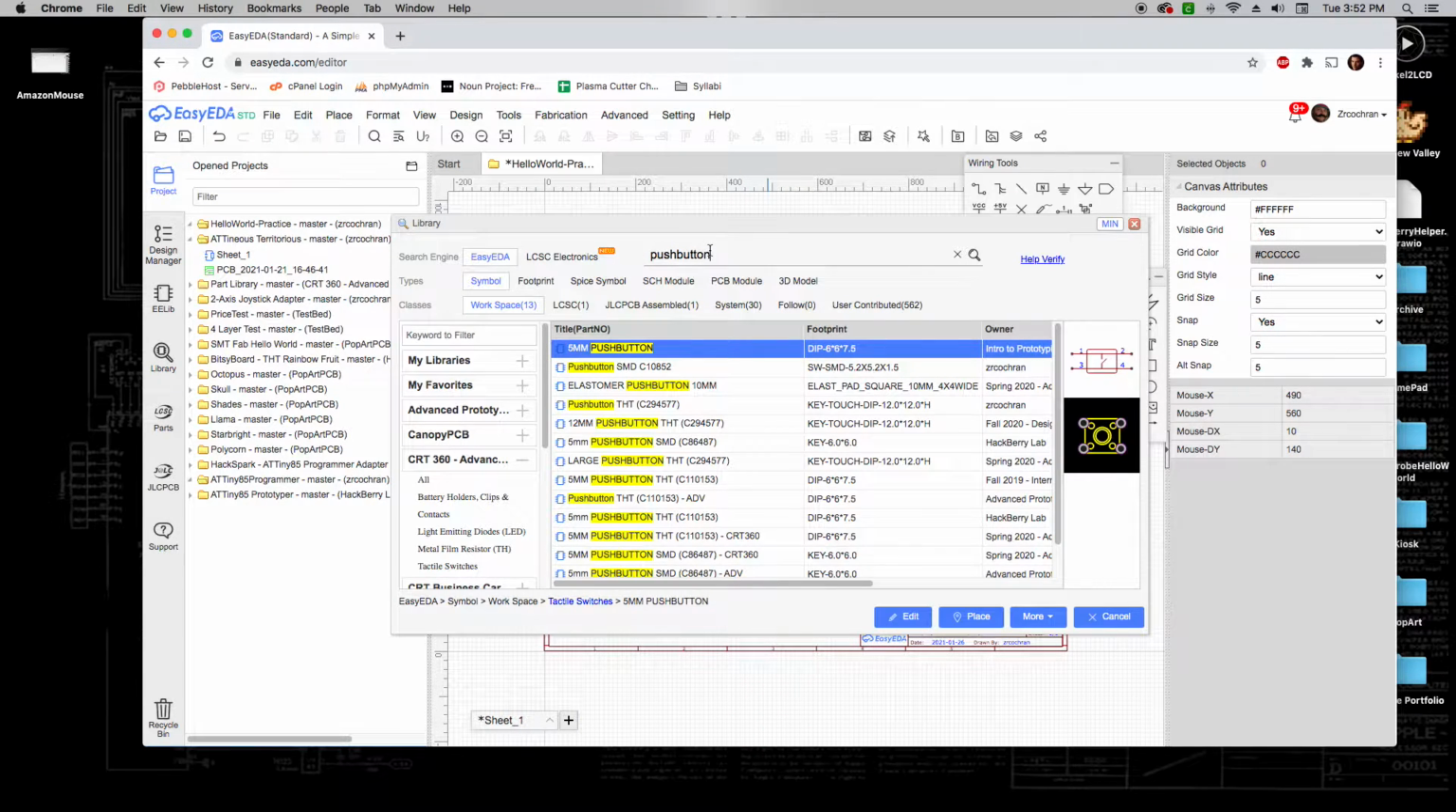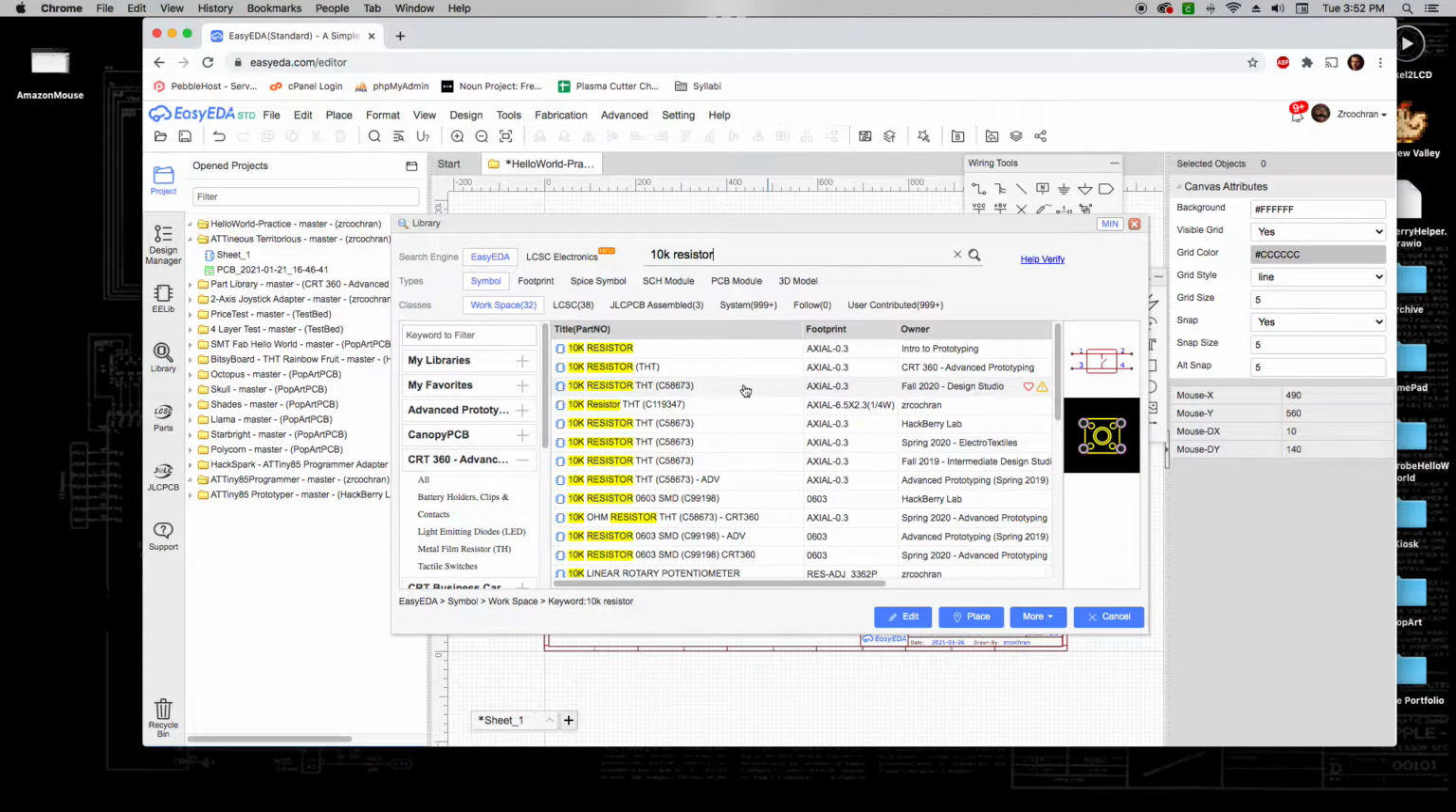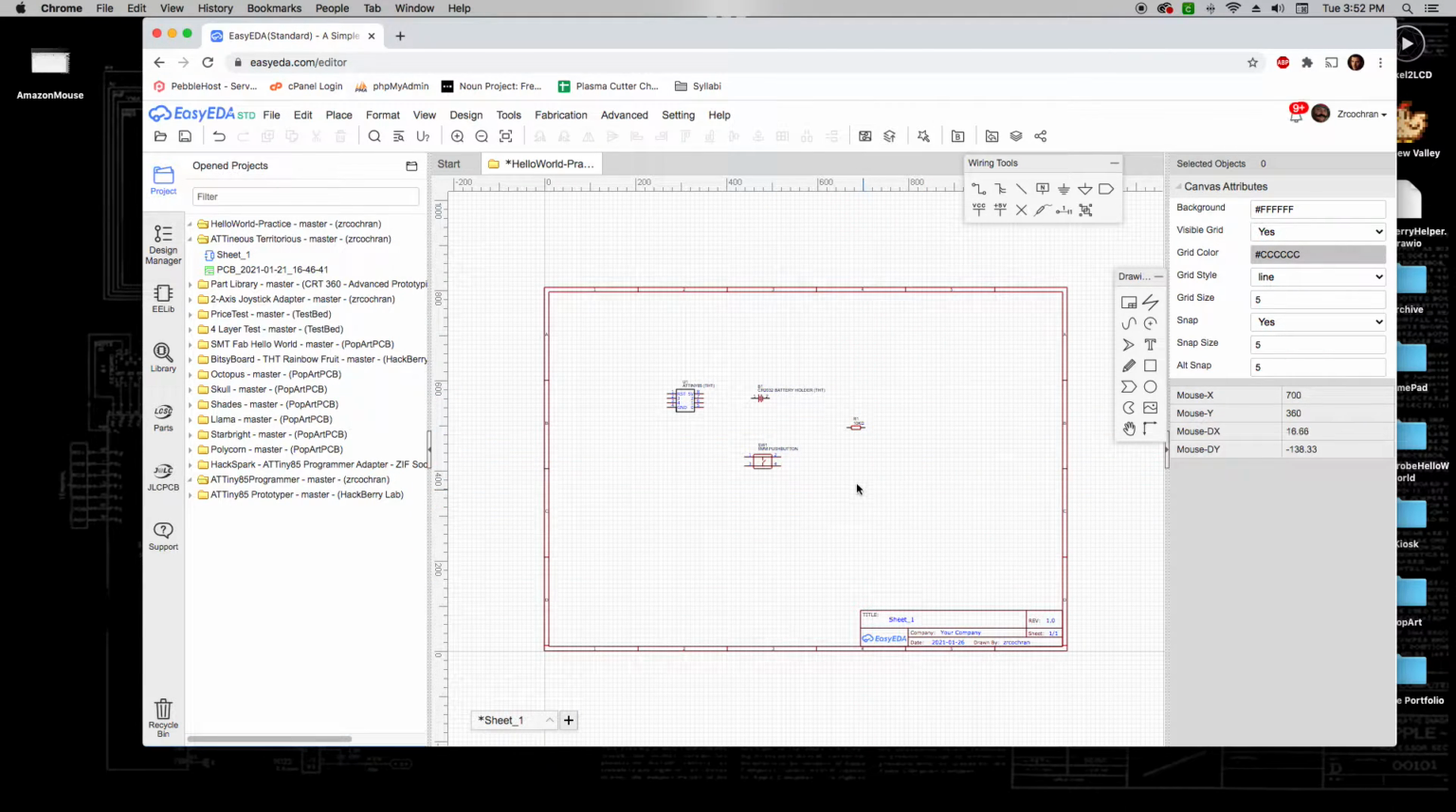Let's go ahead and look for a 10K resistor. Now, with most of your assignments, you're going to be working with through-hole components or THT components, and so I want to make sure that we choose the right ones. For some, we will be using surface mount components, but we'll be very specific when we need those. So I'm going to choose this 10K resistor and drop it down.